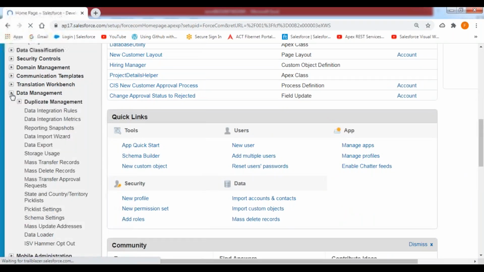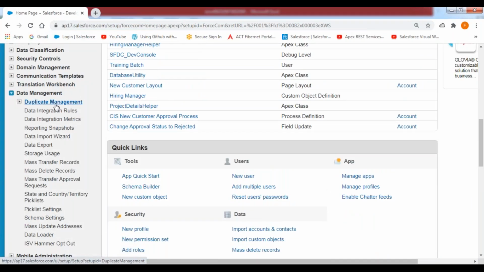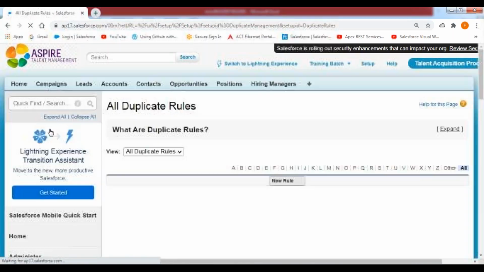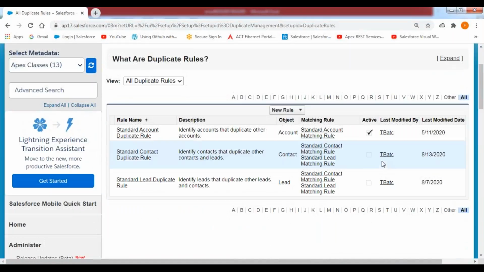Go to the data management. Go to the duplicate management. Click on duplicate rules. Salesforce has given 3 duplicate rules, one on account, one on lead, and one on contact. So click on duplicate rules. Go to that account object here.